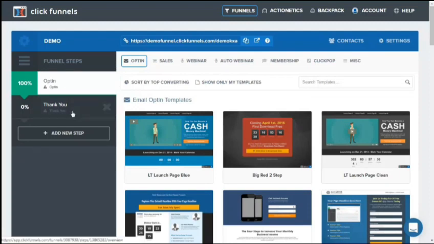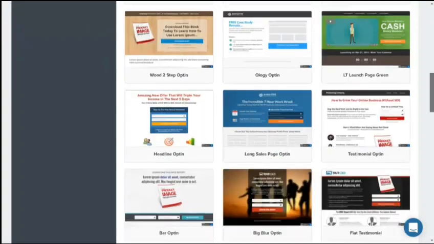And this icon down below is an icon that indicates that there's no template selected. Once a template is selected, this icon will not appear anymore. You can select your templates from a list of templates, and there are a lot of choices. Let's scroll down and see all the choices available for us to select for an opt-in.